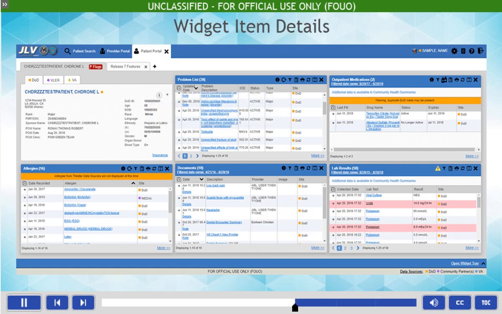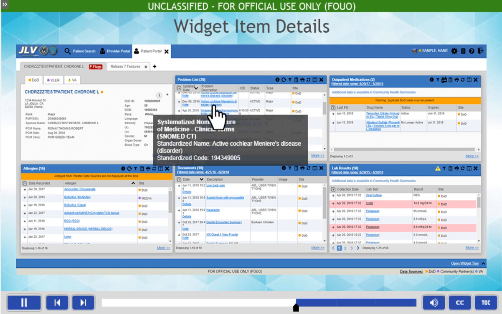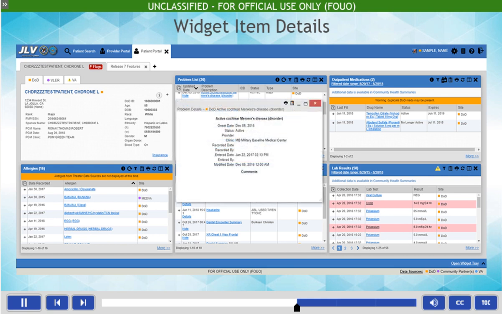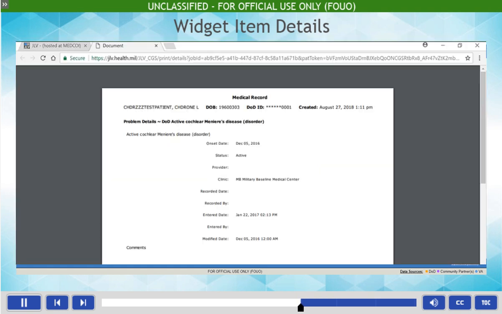To access more information about an item in a widget, you can hover over the hyperlink to see some additional detail. Clicking the hyperlink will open a dialog box with more detailed information. If there is an image associated with the information, a thumbnail will appear in the dialog. Clicking on the thumbnail will open the image. Clicking the print icon at the top of the dialog will open a print-friendly version of the data in a new window.